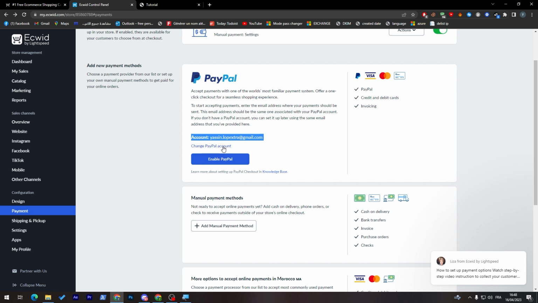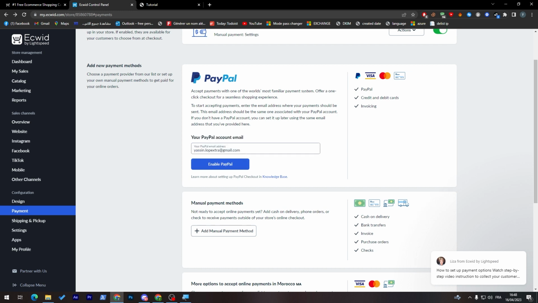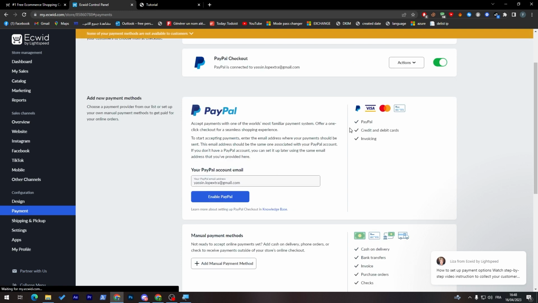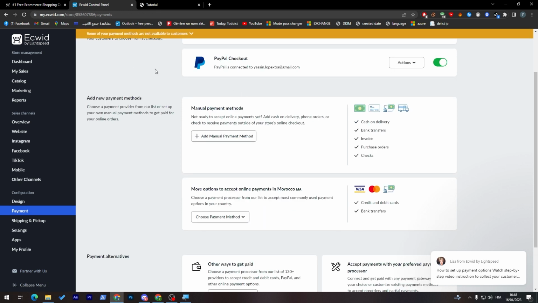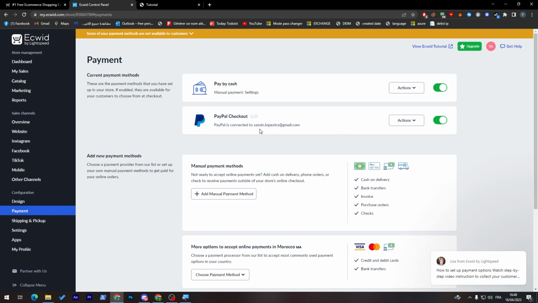So just click on change PayPal account from here and add the email address that you have. Right after that, click on enable PayPal and they will check if it is possible to do that. As you can see, they have made it happen. Now add new payment method.